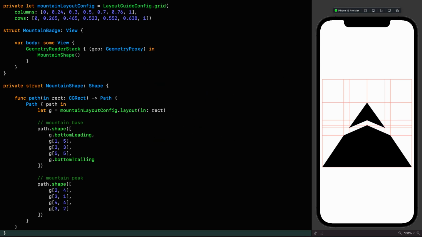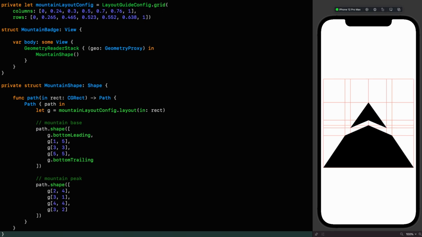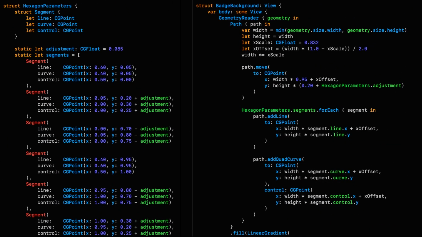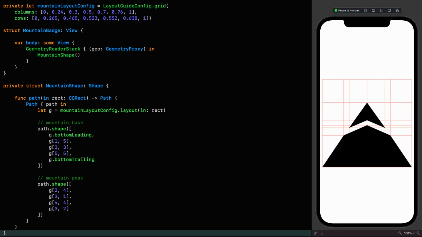In the next episode, we're going to tackle the background shape. And if you look at the original code, you can see that it's actually quite a complex shape. We're also going to construct the entirety of the badge using other extensions from PureSwiftUI, which is going to make the whole process a joy indeed. So join me for that. It's going to be brilliant.